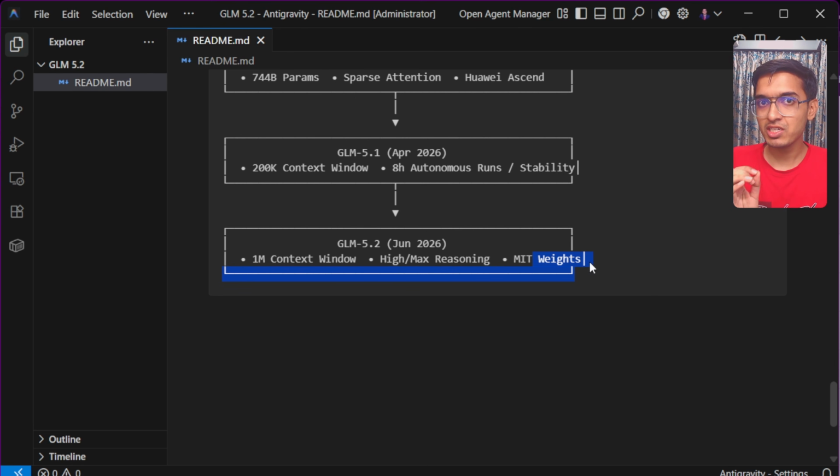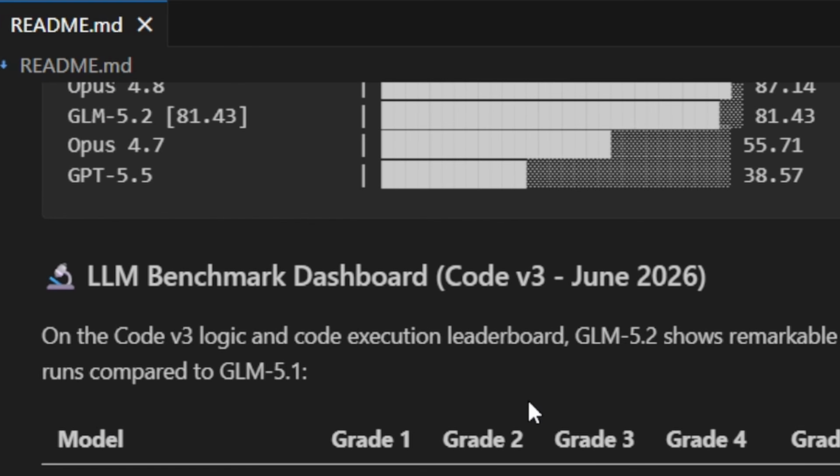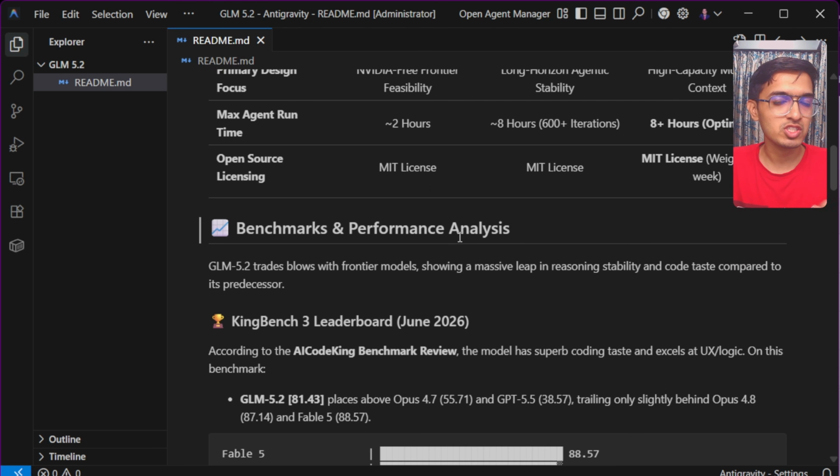GLM 5.2 completely changes what we can build using the free open source weights models, especially for the long-running agentic tasks. This full README file with the detailed breakdown, pricing structure, and the usage instructions will be available in the GitHub link in the description and pinned comments, so you can get started with this new model easily.